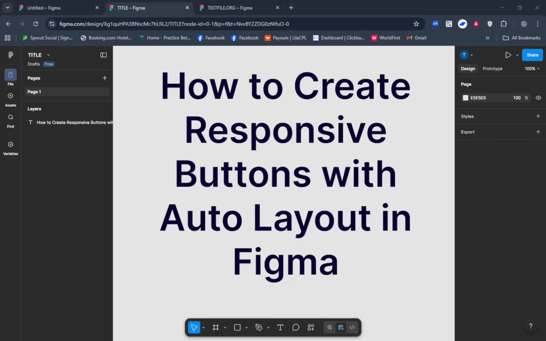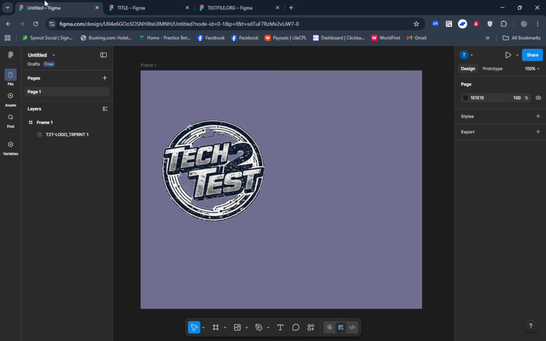In today's video, I'm going to teach you how to create responsive buttons with auto layout in Figma. By the end, you'll have a button that automatically adjusts its width and height as the label changes, making it perfect for dynamic interfaces, translations, and consistent design systems.